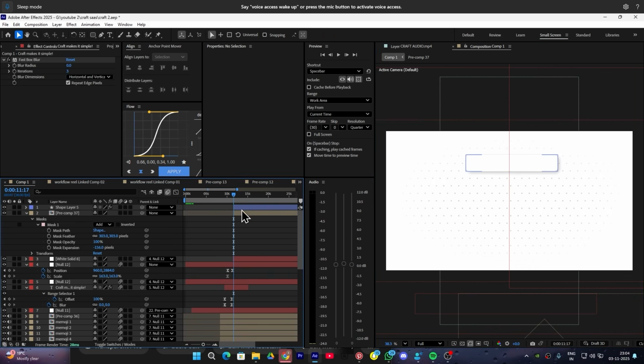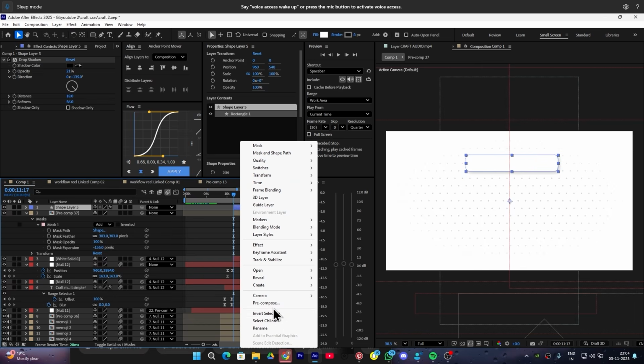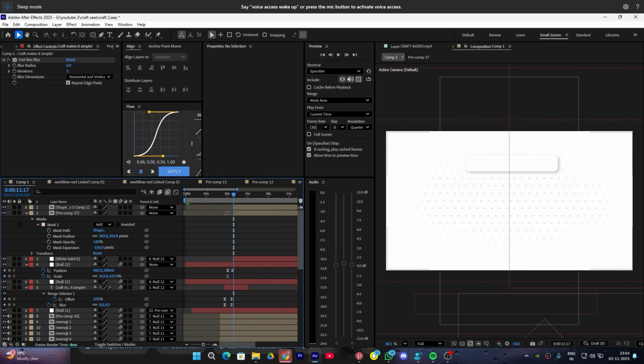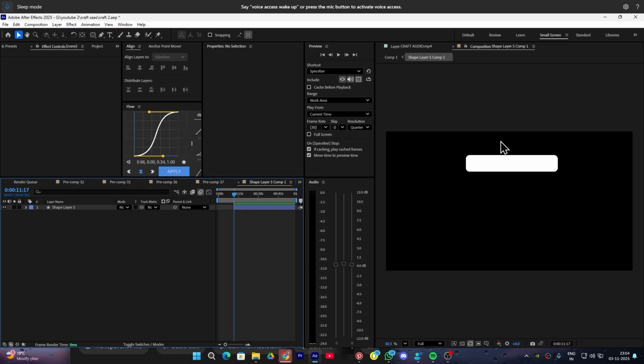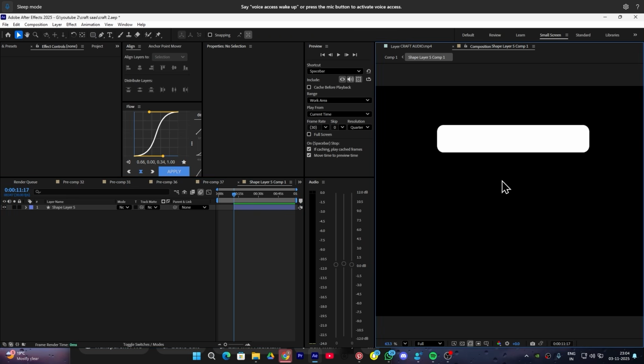Then let me remove the extra layers and I'm gonna pre-compose this layer like this. Let me remove the extra part and now it's done. So for now I'm gonna add everything inside this layer like the text and all. So let me go inside the layer and it will look like this.